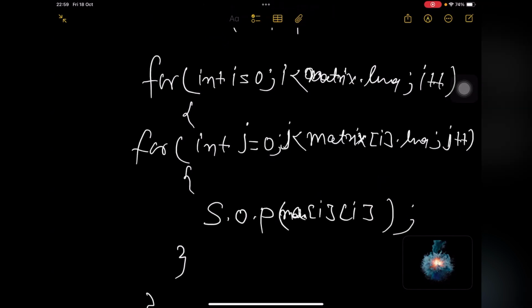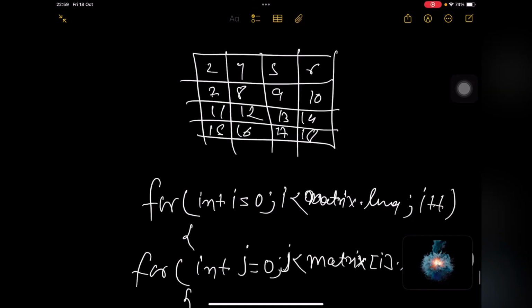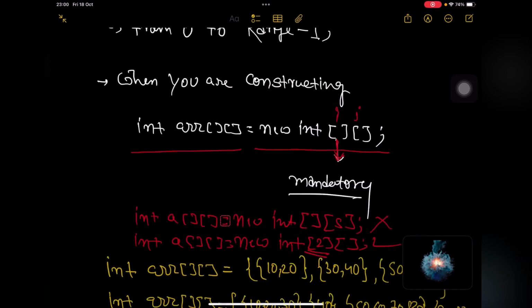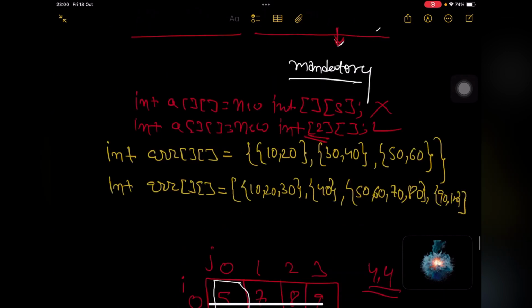So what all we learned: the memory representation, the construction, the initialization. If you do not initialize the values, it will take a default value. If you are declaring integer type, all columns will have 0. If you have a reference type, all will have null. Okay. So now we'll practice some code and then we'll be done with 2D array.